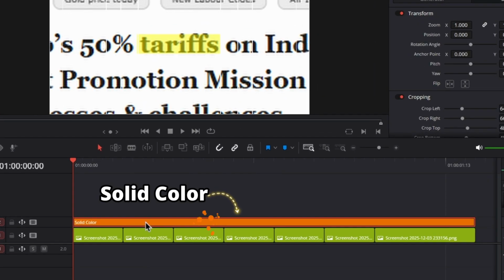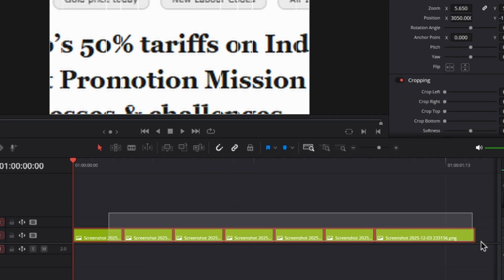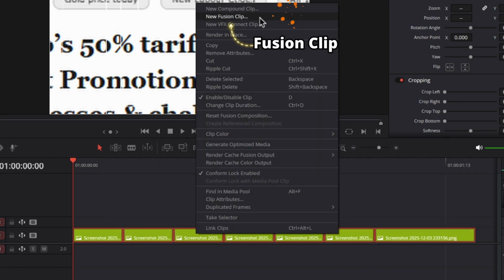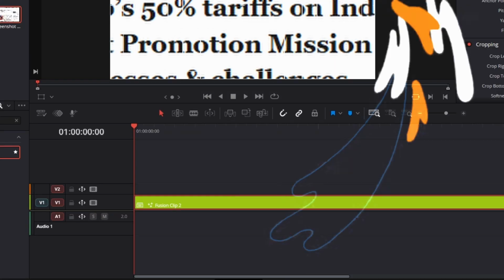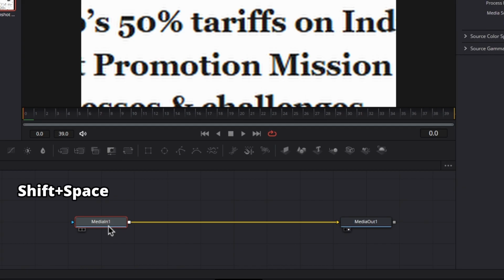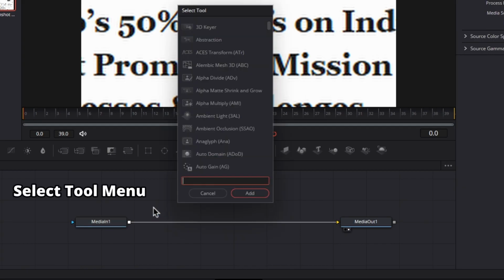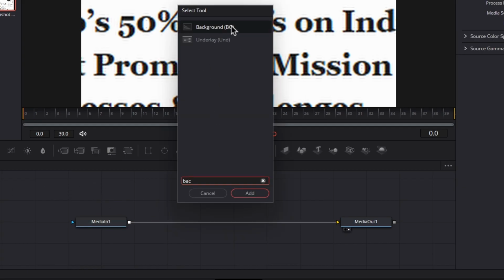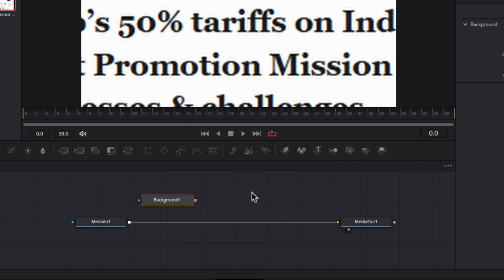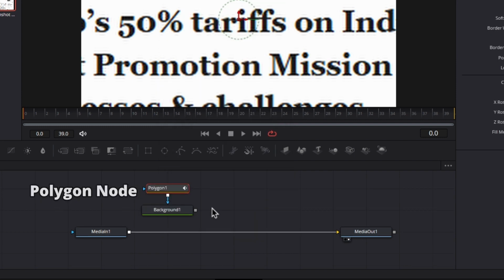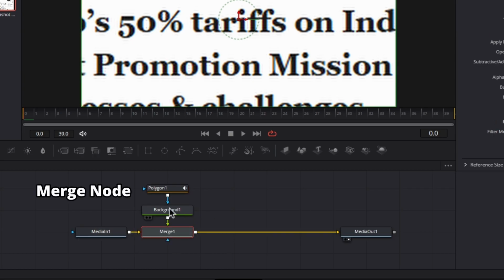After that, delete this solid color, and now select all the clips and then make a new Fusion clip, and now switch to Fusion page. After that, press Shift Space on your keyboard to bring up the Select Tool menu. And now here search for Background Node and Polygon Node. After that, connect the background node to the Media 1 node. In this way we'll get a new merge node.